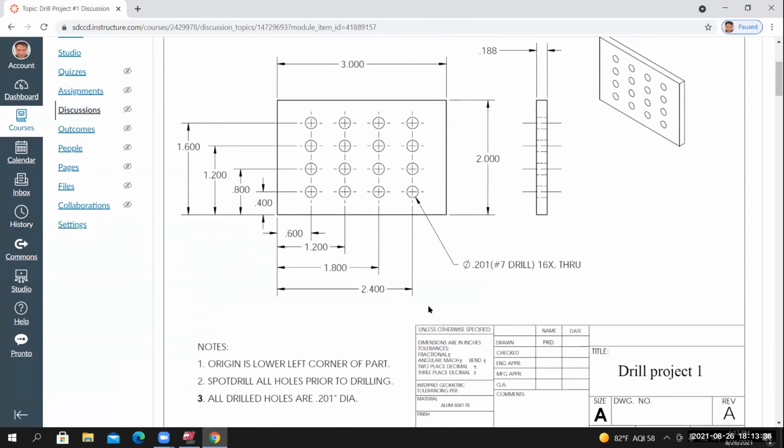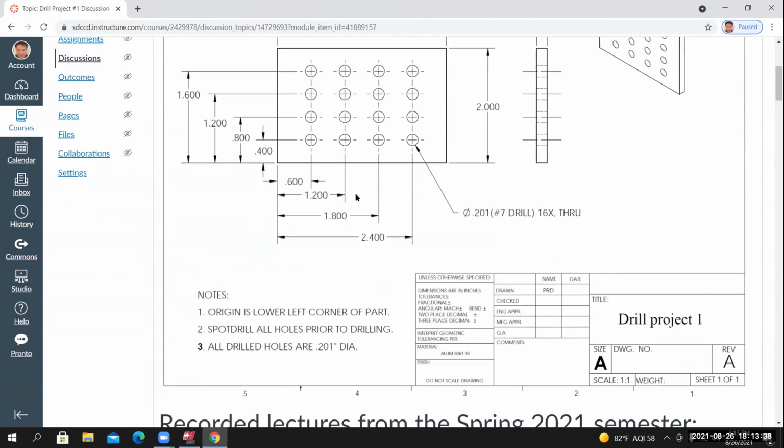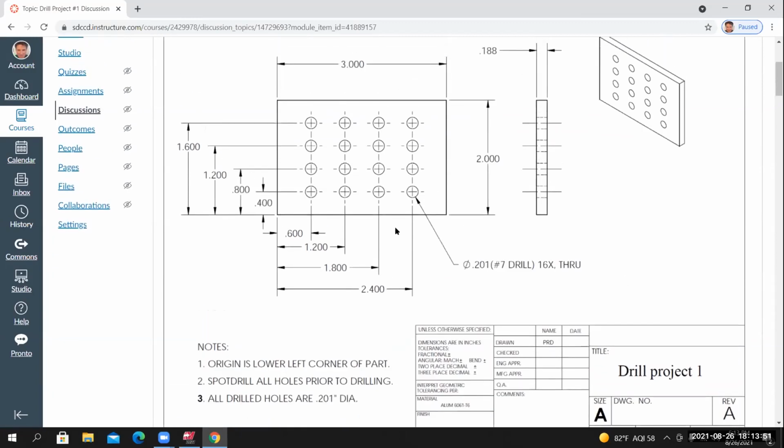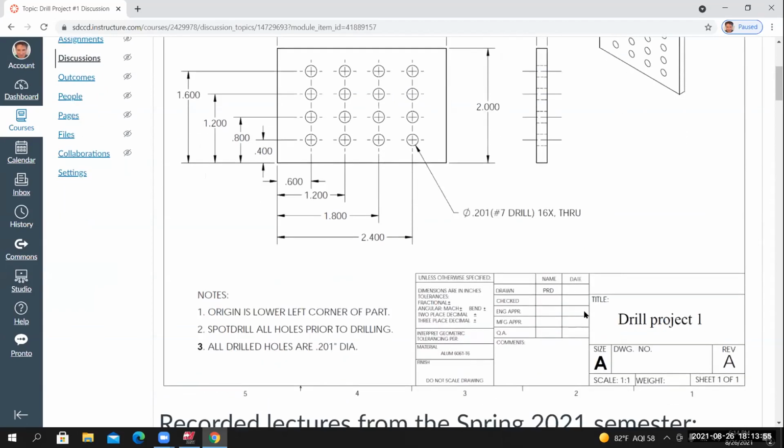This is a demonstration part, but if I was at work, it would specify to what accuracy I need to machine or manufacture this part, based off of the number of decimal places applied to these dimensions. Okay, what other information do we need?